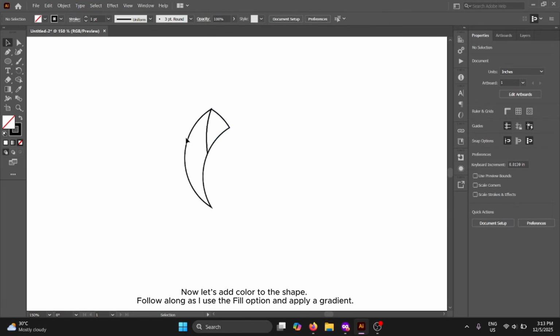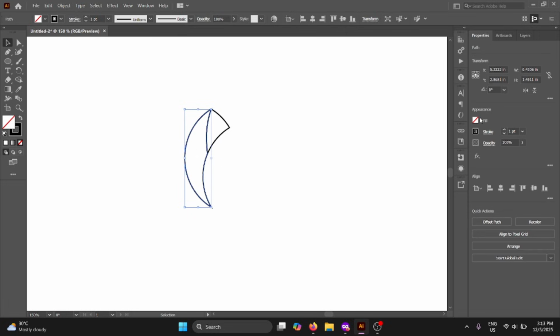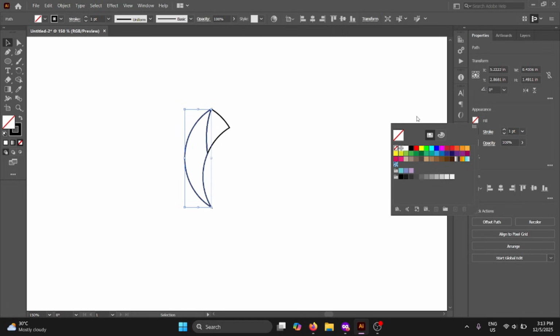Now let's add color to the shape. Follow along as I use the Fill option and apply a gradient.